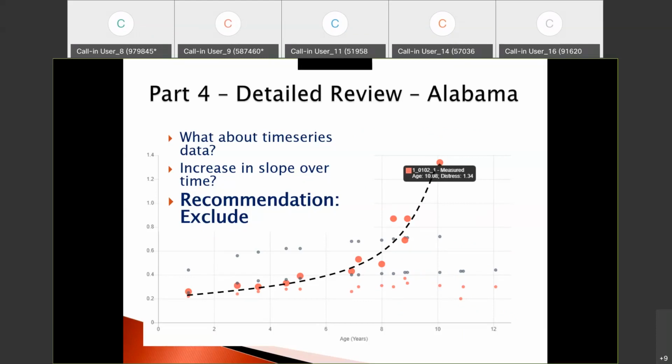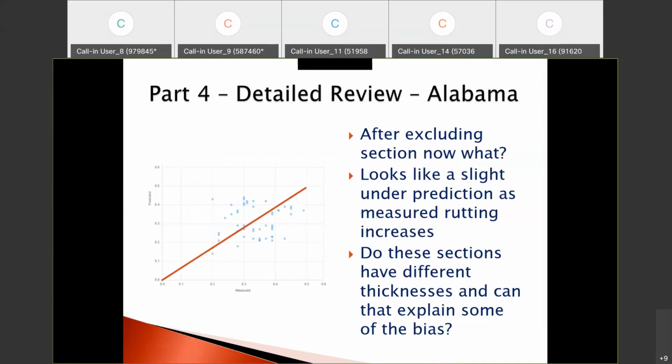For this example, just to move forward, we're going to assume that we can explain it, and we recommend that it should be excluded from this data set. Okay. Now we can repeat that process, and that's why the tool involves iterative analysis and decision making, and the user needs to become familiar with what's in those pavement sections.